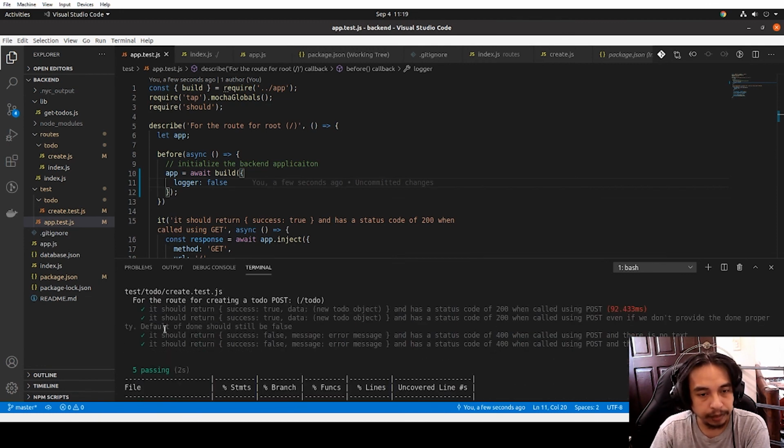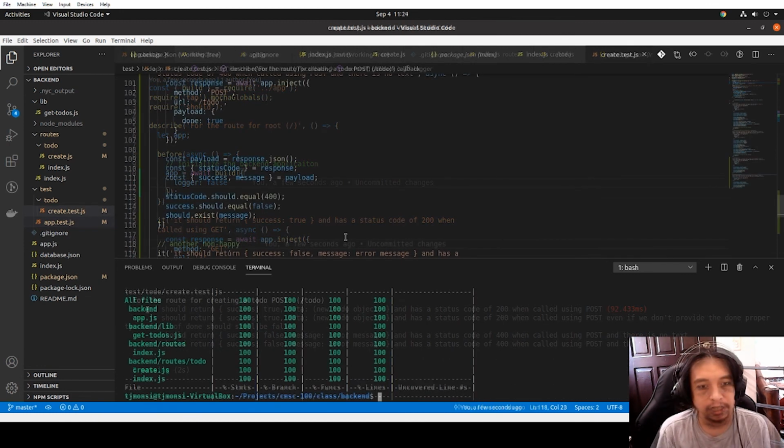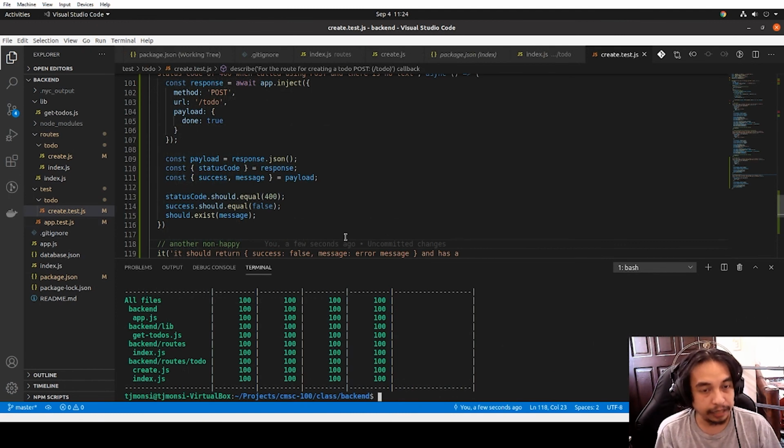So yeah, that is how we add a non-happy path on our setup. And let's go to the next video.